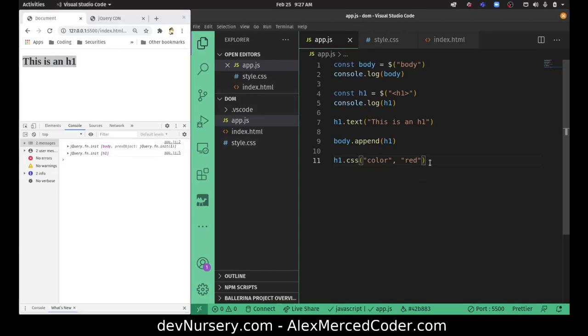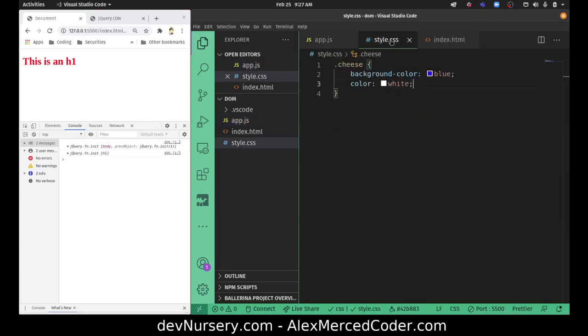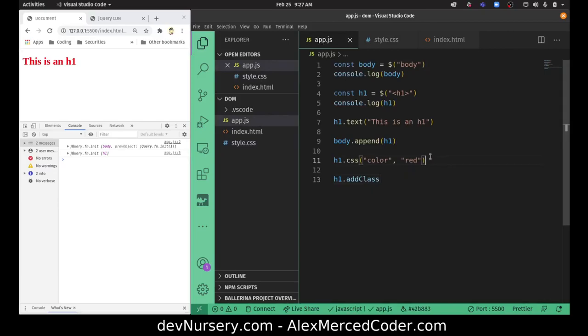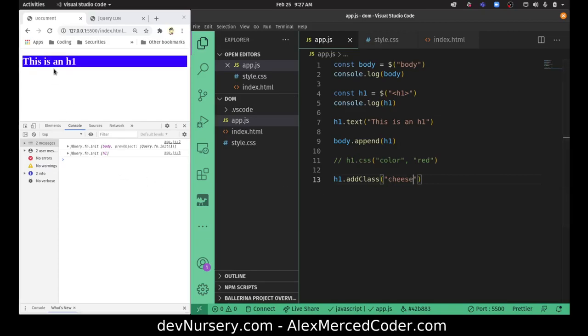I could add a class to it, so I could do h1.addClass, I'm pretty sure it's addClass. And then again, what do we call the class? Cheese. So I'm gonna comment out this line. addClass cheese, and see that changes it. That adds the class, which modifies it. So again, nothing all that super different.